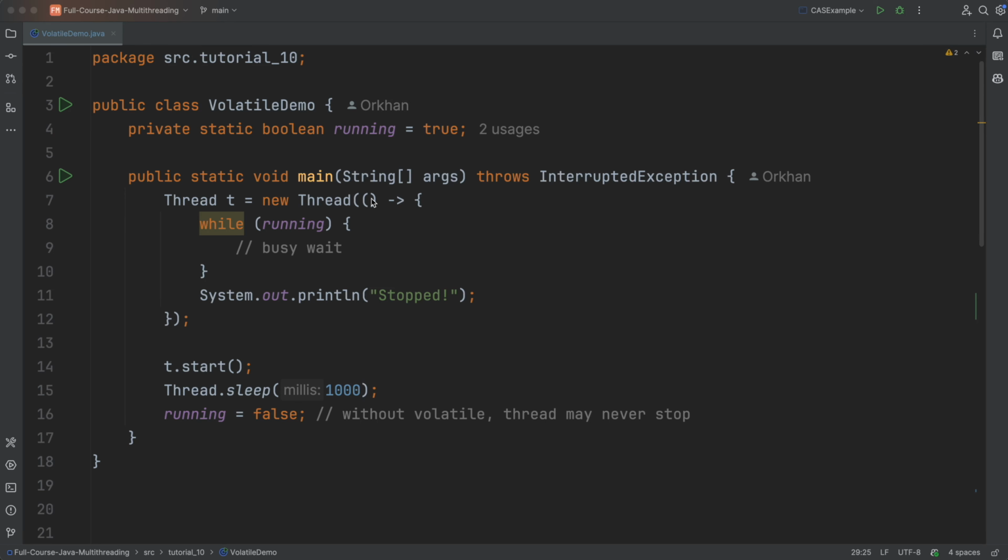To understand the volatile keyword in Java, let's take this very simple example. Let's say that we have a main thread, and in the main thread we are starting another thread, let's call it T. In our thread, while running is equal to true, which is a global variable here, we are just waiting. After running is set to false, only then do we quit this while loop and print that this thread has stopped.